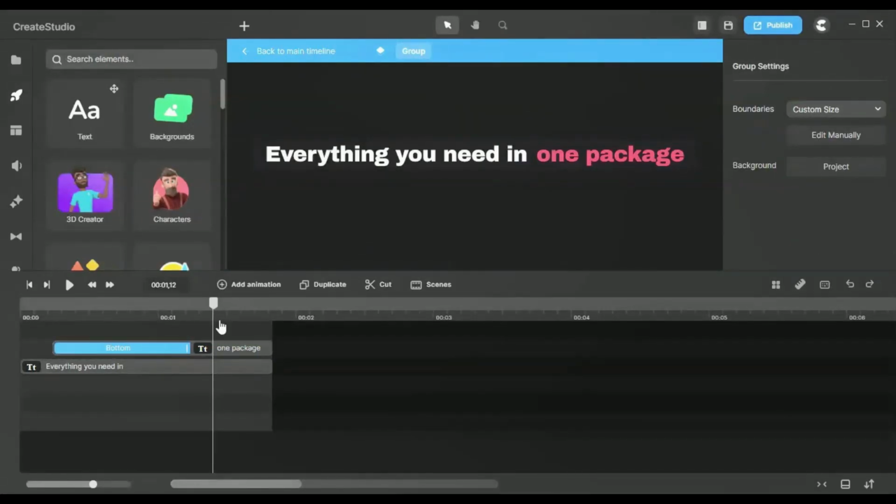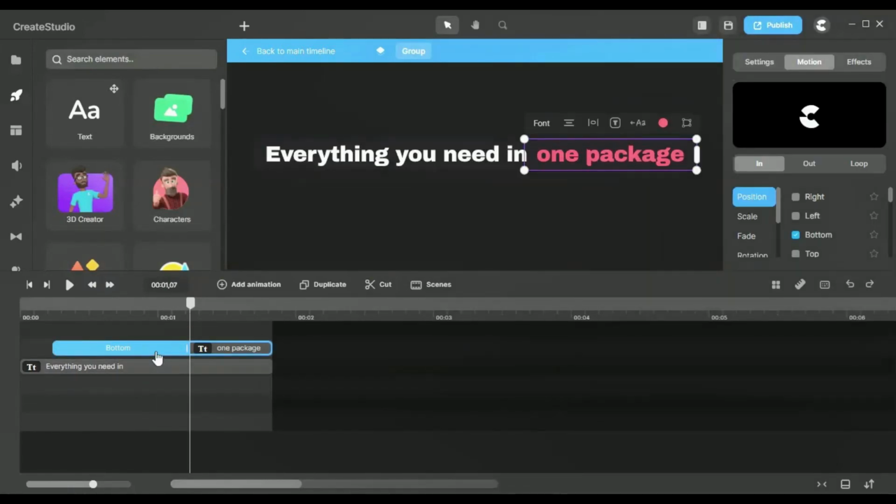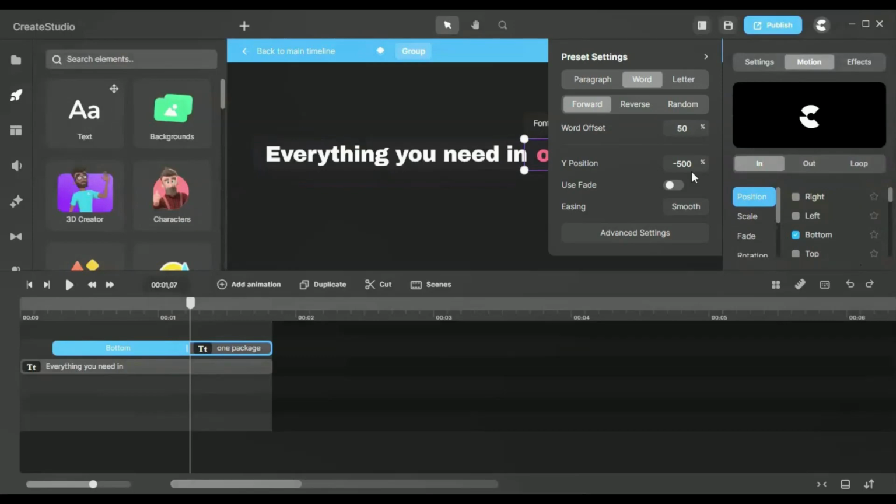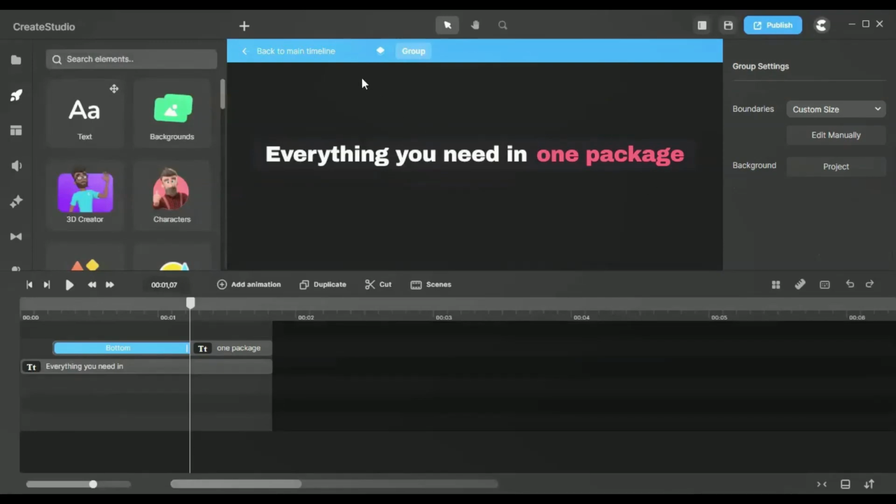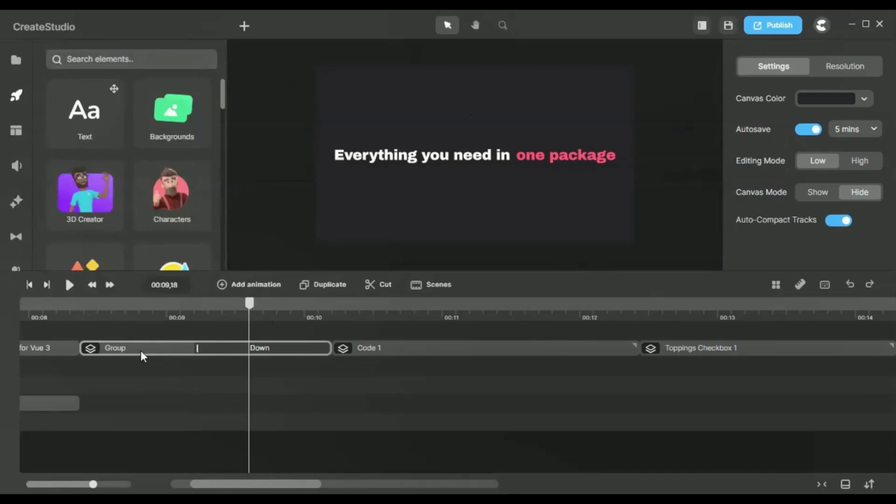Another thing that you can see is that "one" starts to appear onto the screen and then "package". In order to do that, once you have selected this, initially it would be selected at paragraph, but you can go ahead and click on word. Since one package is two words, it takes place one at a time. One would appear onto the screen and then package in forward direction. So that is everything in this particular group.